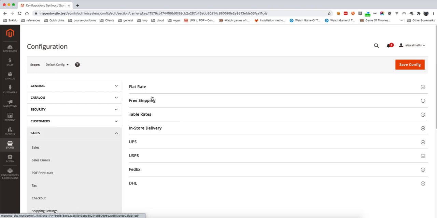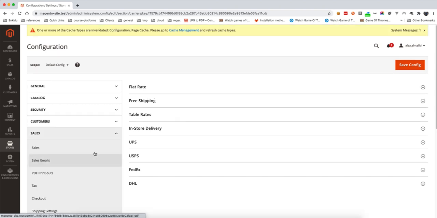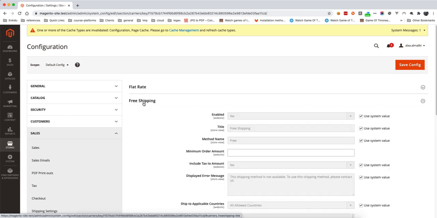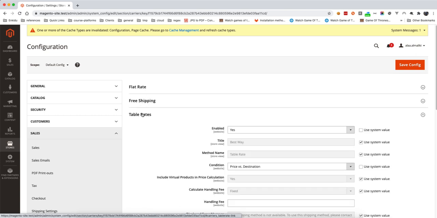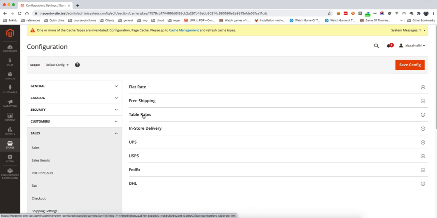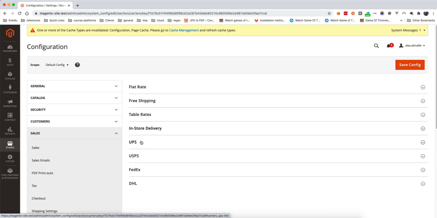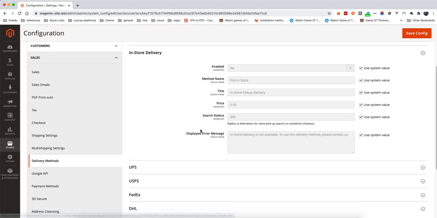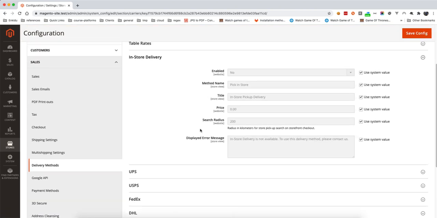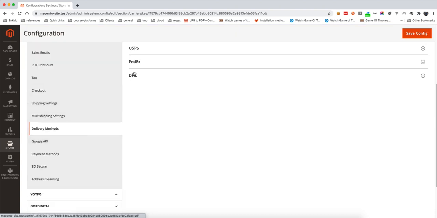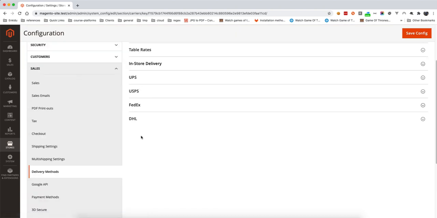Delivery methods. So you have all those delivery methods. You see flat rate is enabled, free shipping is not, table rates enabled, in-store delivery is not enabled. I think this is click and collect, something like that, in-store. I think this is new in 2.4. And then all these, UPS, USPS, FedEx, and DHL.